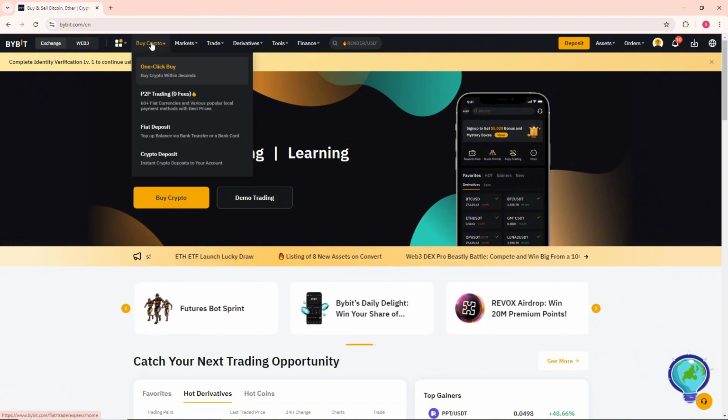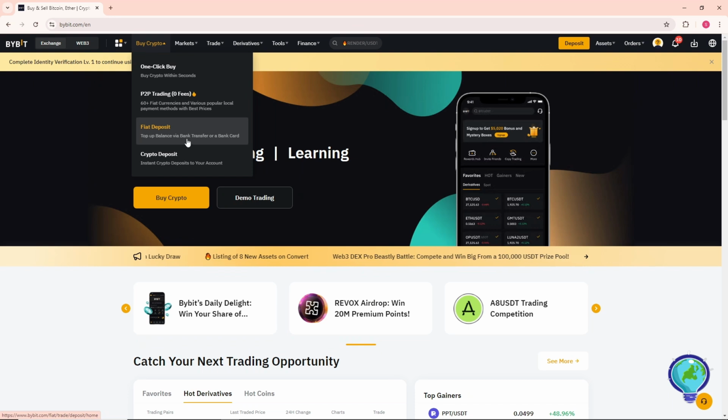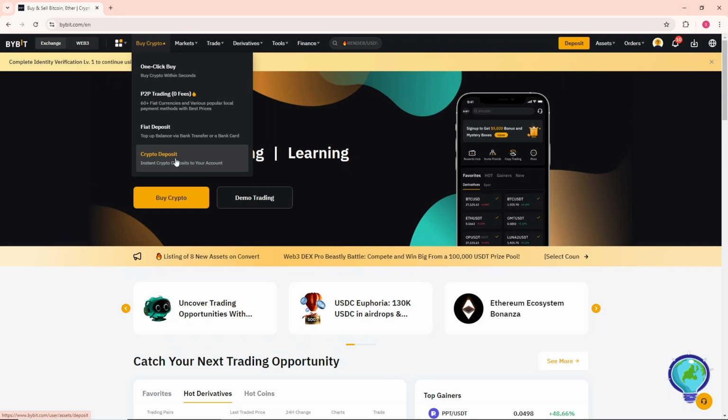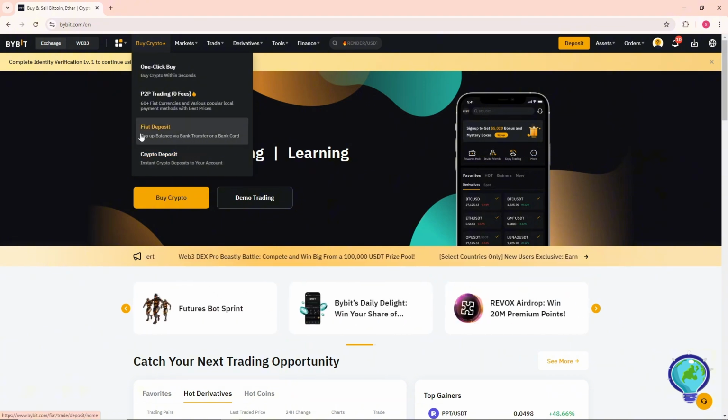And from here, you will have two options. You can either go for fiat deposit, which you can top up balance via bank transfer or a bank card, or you can go for crypto deposit, which you can do instant crypto deposits to your account. So let's go for fiat deposit, so we can top up balance via bank transfer or bank card.